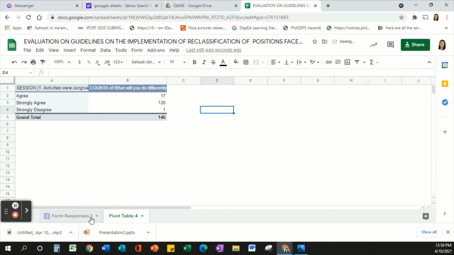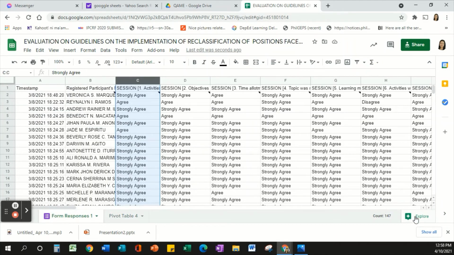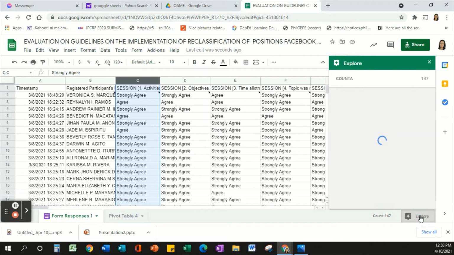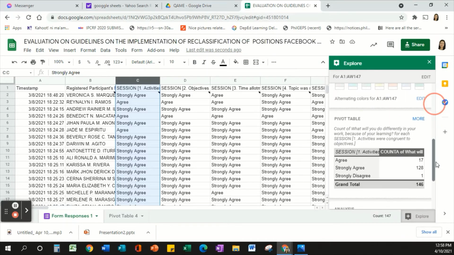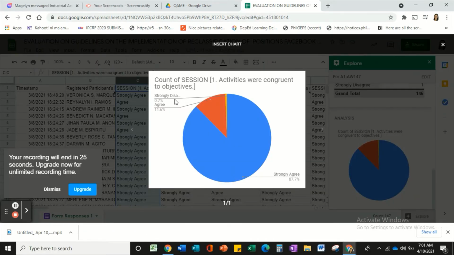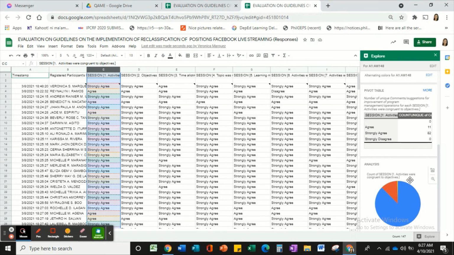For example, I want to have a chart for this session number 1. So let us go back to our responses and again click on the Explore icon. Then let us scroll it down. It says strongly disagree has 0.7%, while agree has 11.6%, and strongly agree has 87.7%, with a total of 100%. We can view this chart or we can insert this into another sheet or here in the existing sheet.